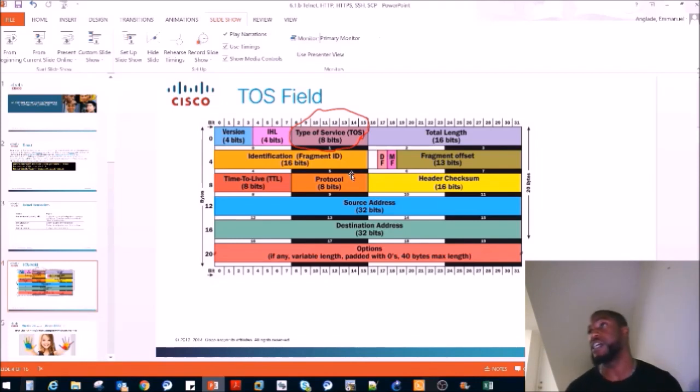Type of service is like quality of service. So if you know how, you can prioritize your traffic, right? So if you want VoIP services to get more priority, then you will set the value in the TOS value, right? In the type of service field. You can also make less priority traffic and set it in this field here. Well, what are our options for TOS?